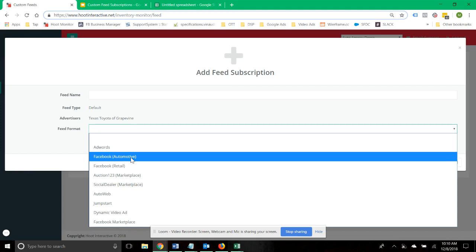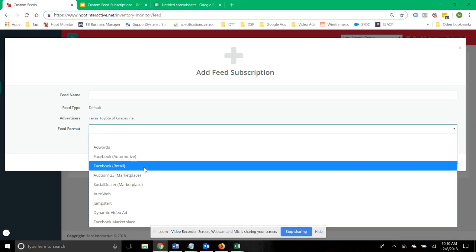Facebook Automotive, obviously for Facebook, but we still have the Facebook Retail in here. If you have any RV dealerships, boats, ATVs, essentially anything that would not be a typical consumer vehicle for getting around, you'll likely want to use the Facebook Retail feed because RVs, for example, a travel trailer doesn't have a fuel type. It doesn't have many of the data elements that are required fields for the automotive feed. So in those situations, you want to switch over and create a custom feed in the Facebook Retail format.